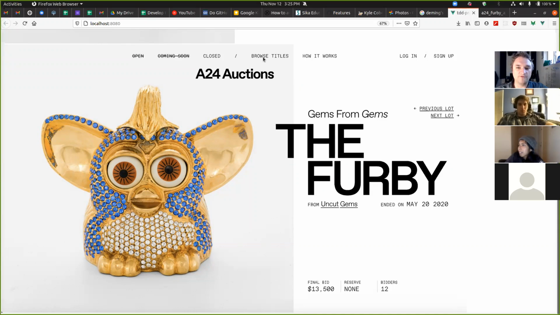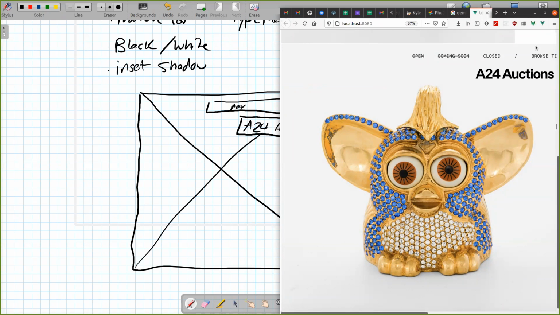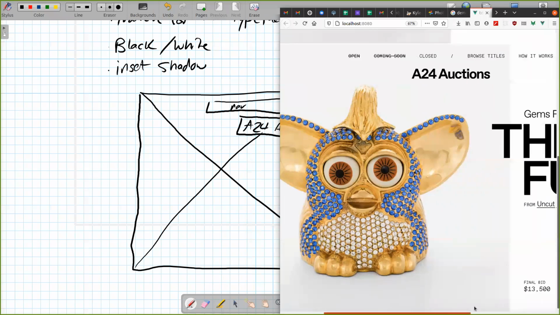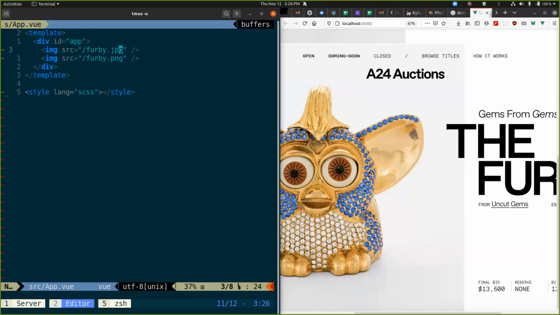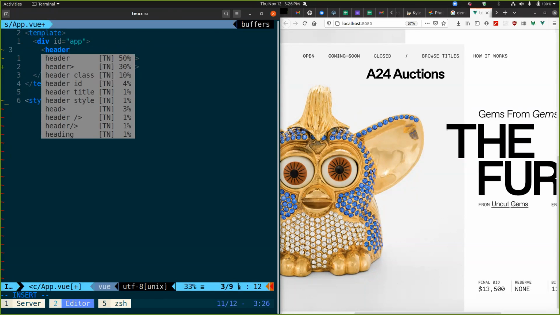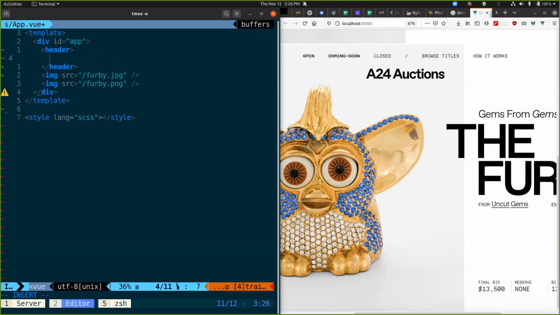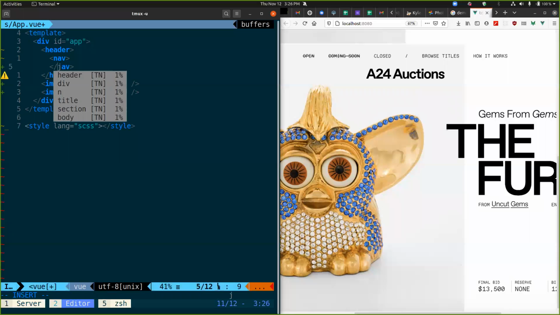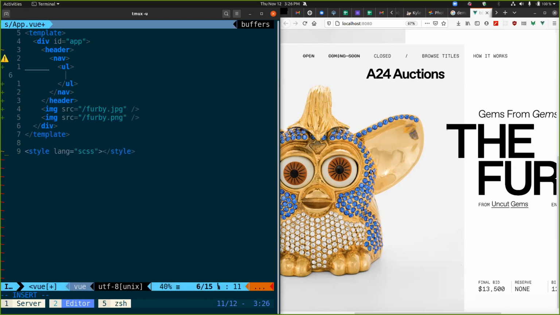So now I want to start roughing in this content and just getting it on the page. All of that, the How It Works and A24 Auctions, I think all of that is a header with a nav and an H1 in it. And it is a list of links.